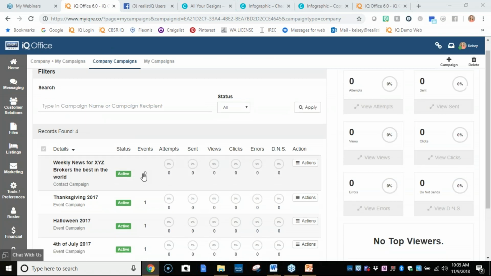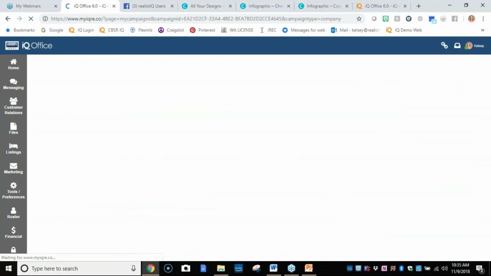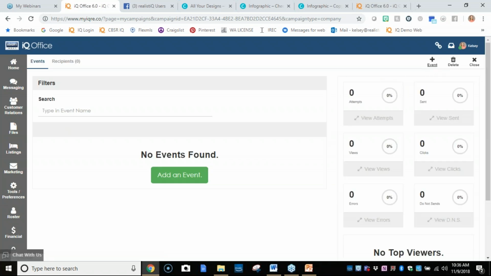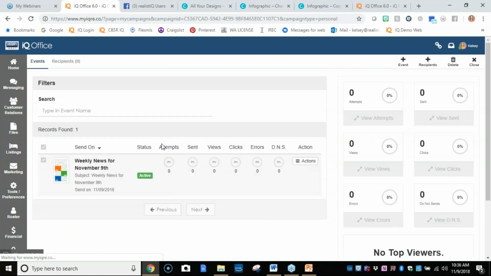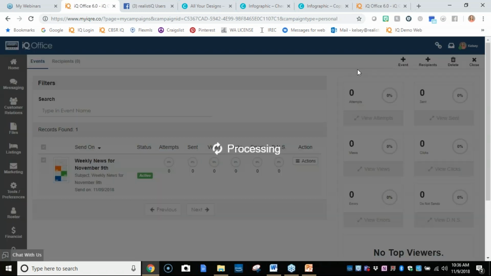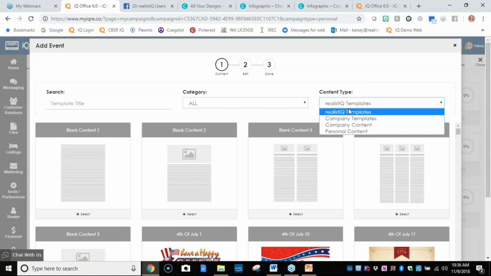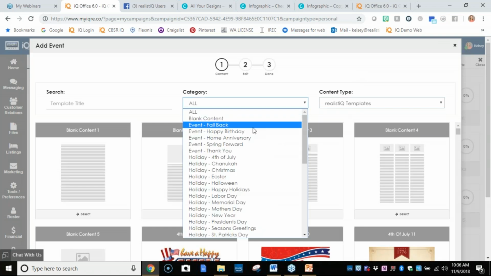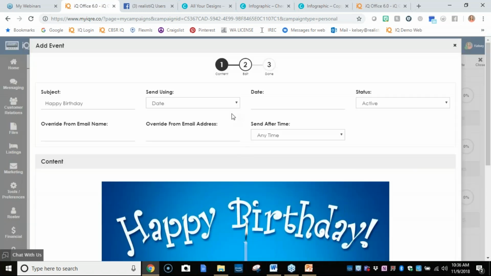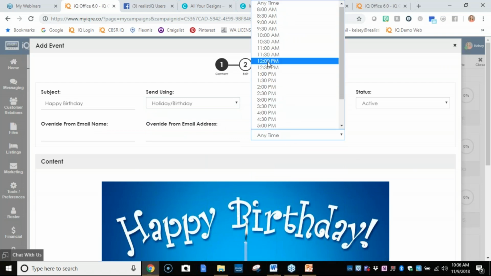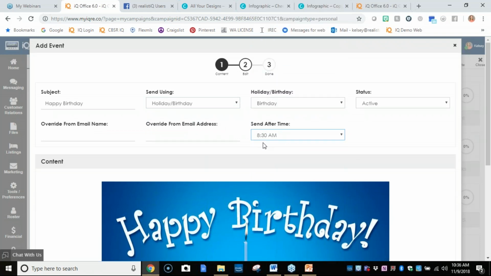So I'm going to say, hey, I want to do this, and I'm going to add another event. And I want the event to be, maybe I want it to be a happy birthday card. Here's a happy birthday card. And I want to send it on a holiday or birthday. And I want to send it on their birthday after 8:30 a.m.